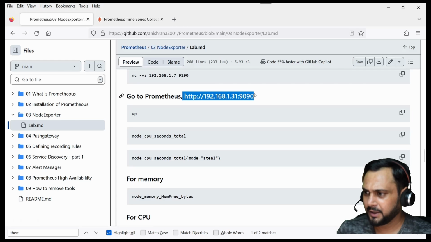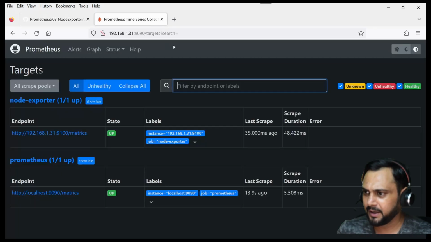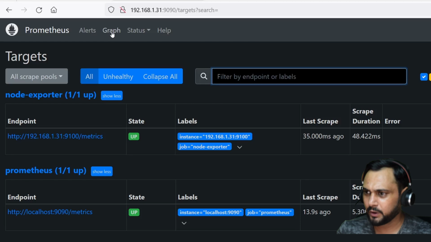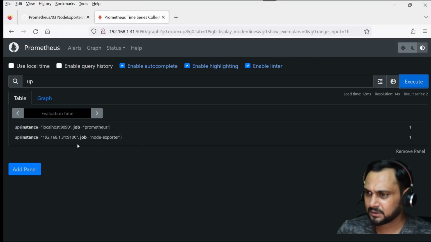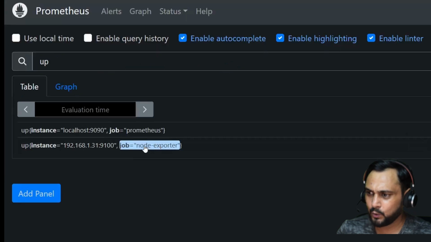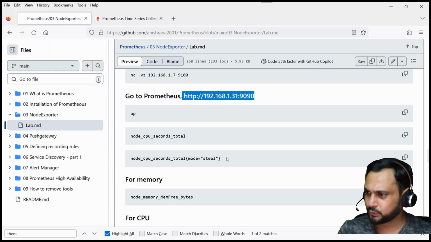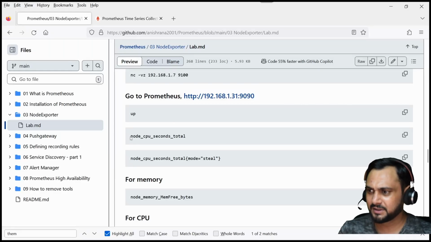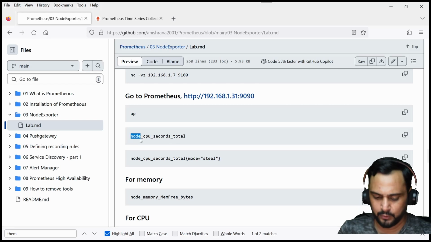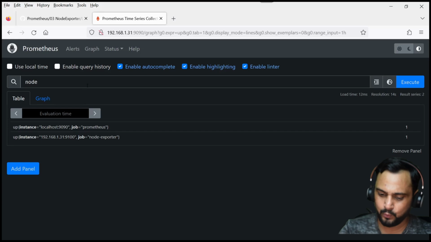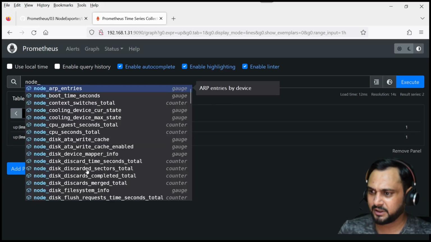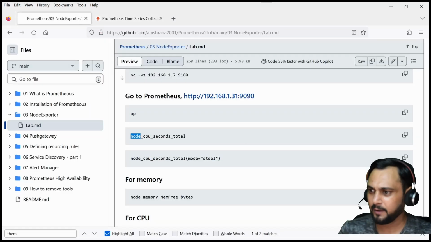Now I need to open this page on 9090, and after that I need to click on graph here and up. This is the metric. Now I can see here that a new job is running, and the name of the job is node exporter. Let me switch to the previous tab here. Now I can see node. You can observe all the metrics with the name node underscore. You will see all the metrics here. Okay.